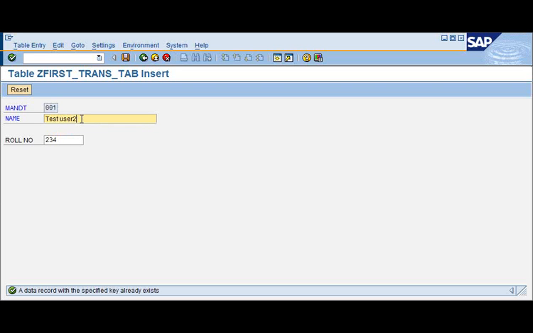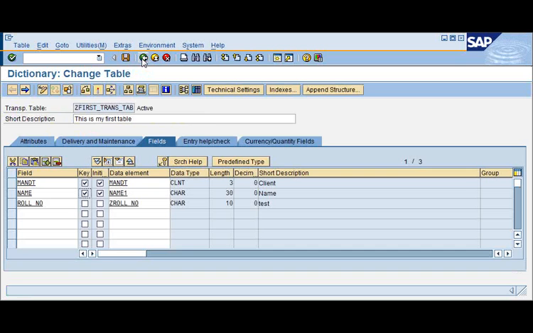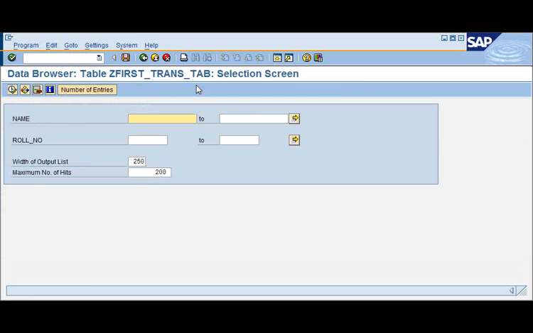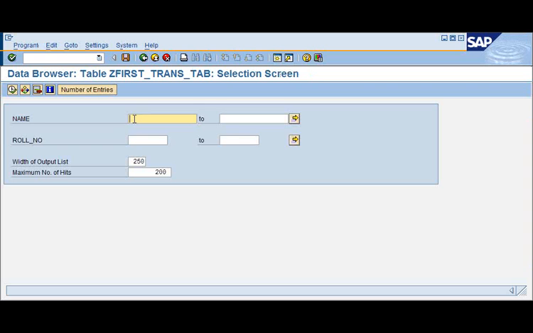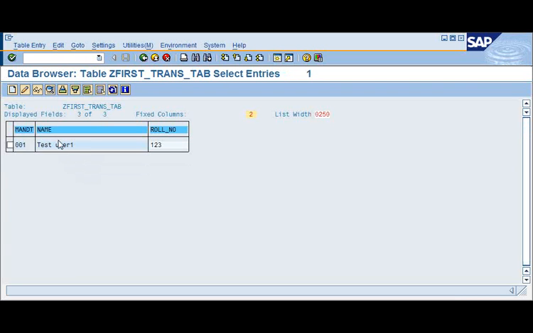Now press save. It's done. Go back. Again check for the entries. Done. Now we can see name 1 and the roll number. Now if you know name 1, you can put the name and directly get a single entry only, because the search is based on the key field.